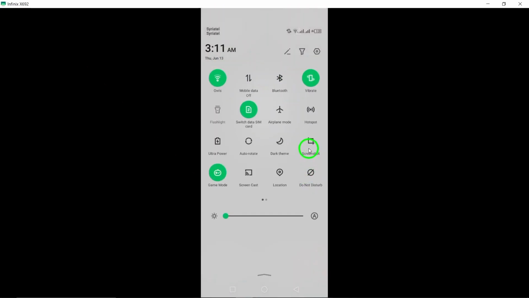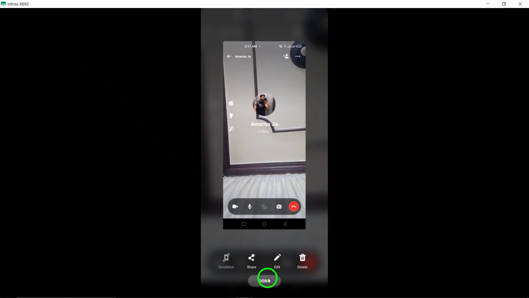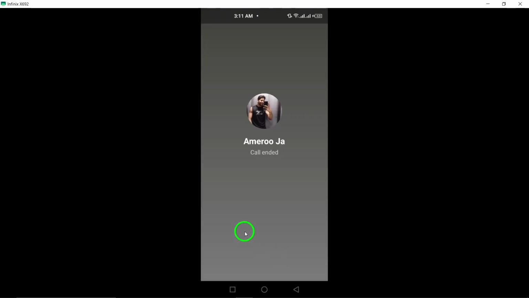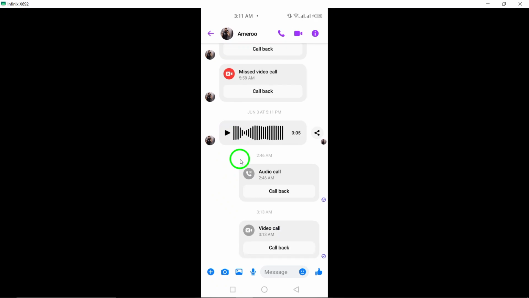Once you tap the video icon, Messenger will begin connecting the call. Wait for the recipient to answer and you will be connected for a face-to-face conversation. And there you have it. With just a few simple steps, you can start a video call on Messenger and stay connected with your friends and family.